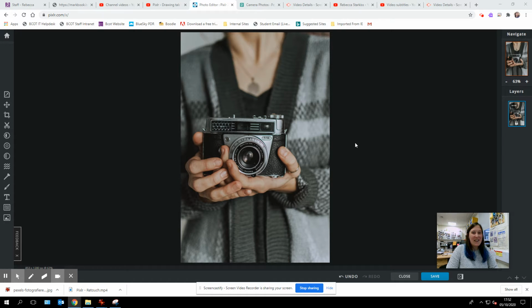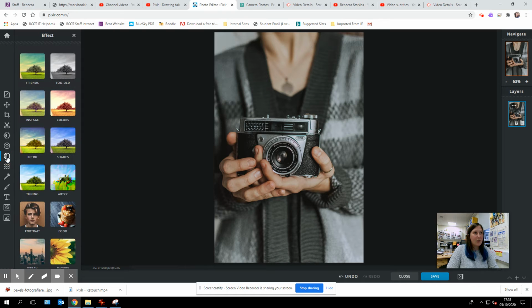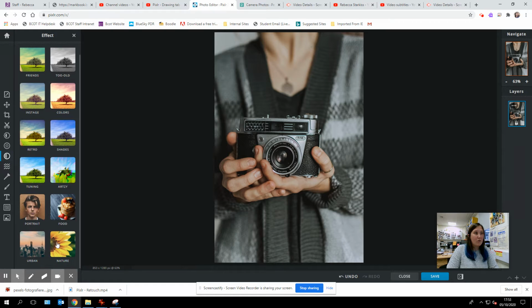Hello! In this tutorial I'm going to show you how to use the Effect tab and the sections within it in Pixlr. You can see I've uploaded my photo to Pixlr, and I'm going to hover over the Effect tab, which is on the left hand side here. When I click on that, it gives me lots of options.